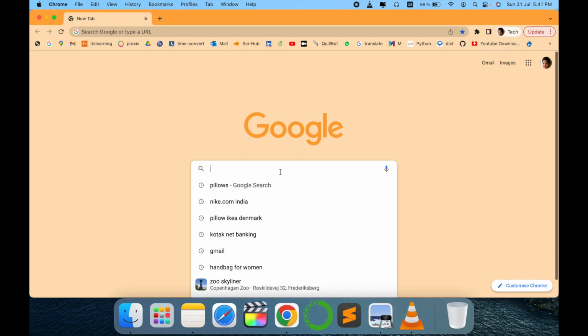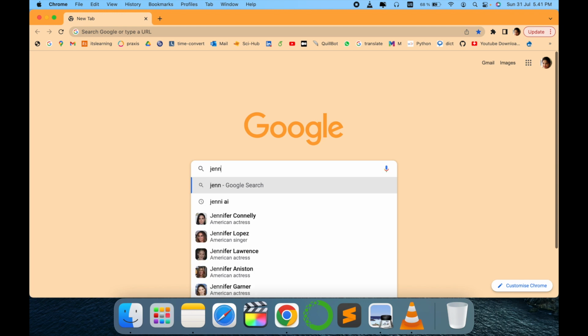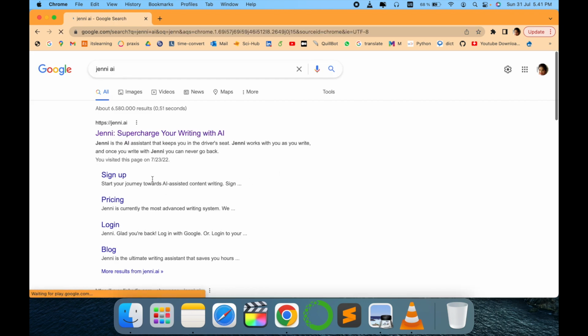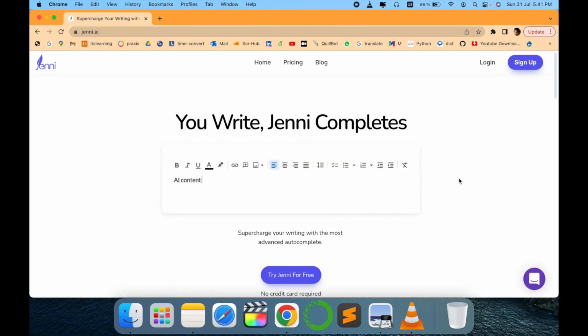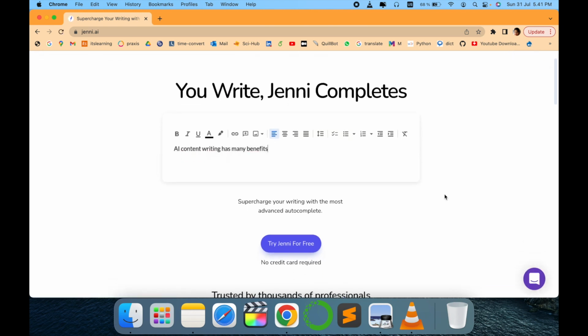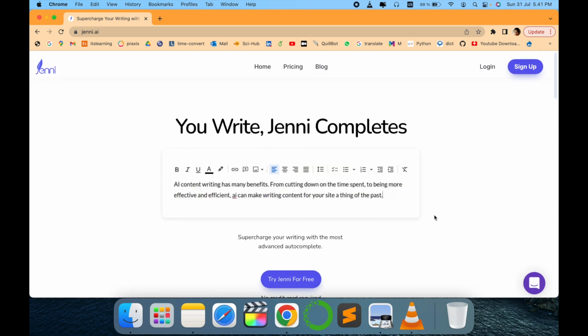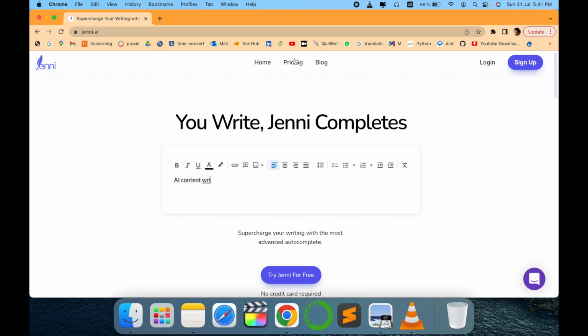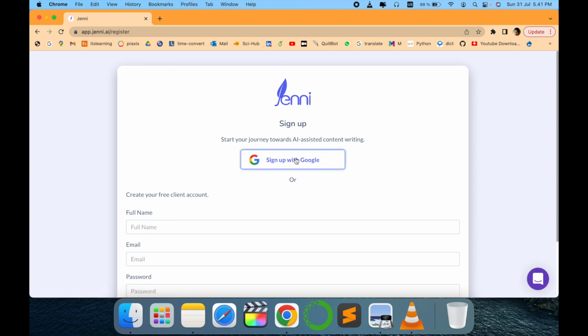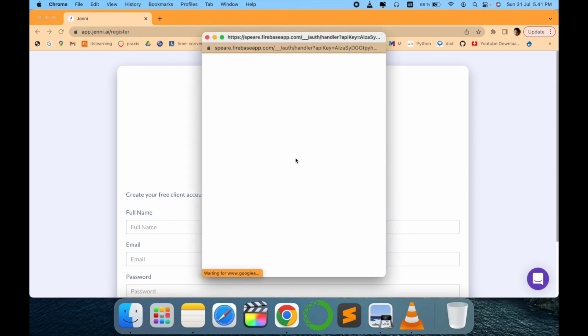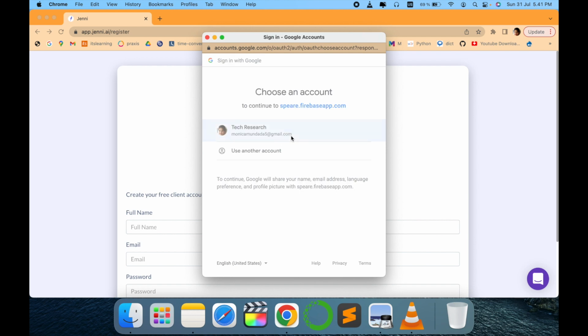Type into your internet browser Jenni AI. I'll give the link in the description for your reference, and this is the home page, how it looks. We can try Jenni for free, and there are some options and pricing available. But first, let's sign up. We will say sign up with Google, which is the easiest and most convenient.